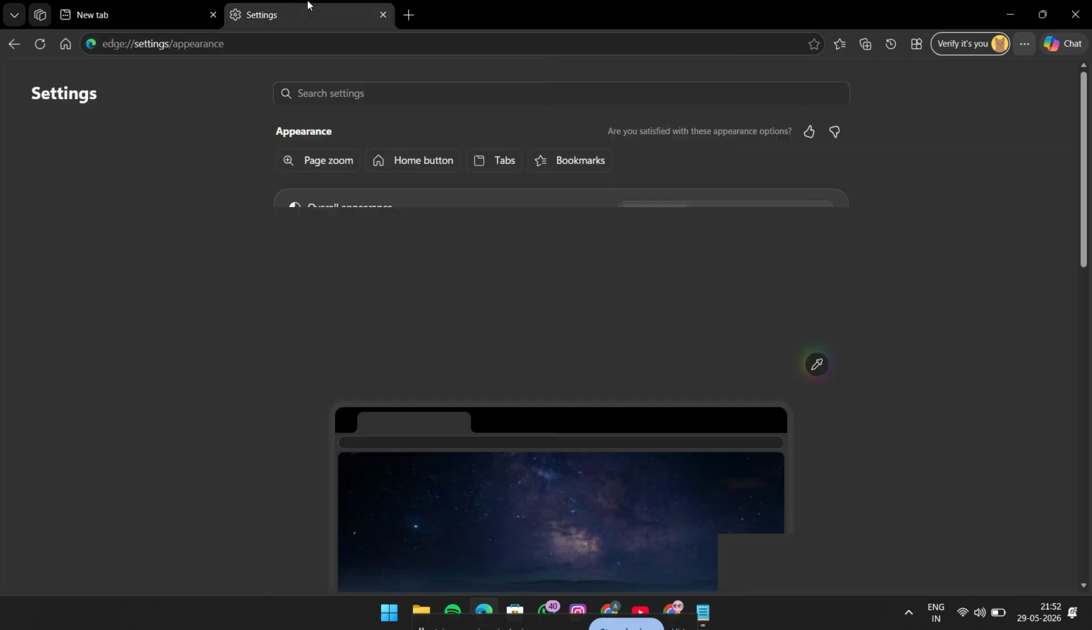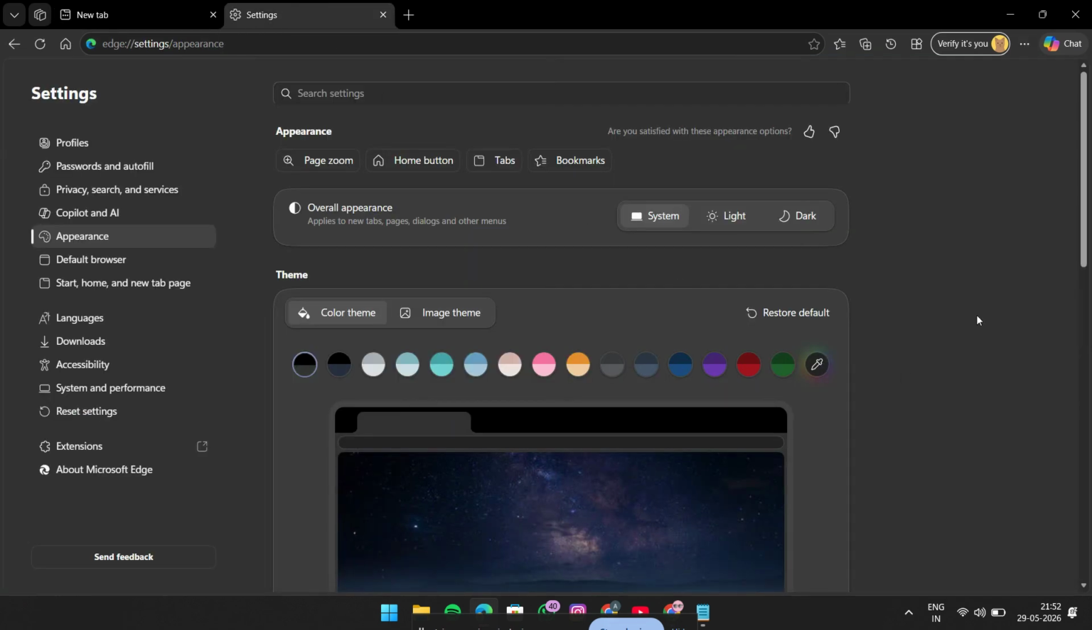On the Settings page, you'll see a menu on the left side. Find and click Appearance. This section controls how the browser looks and behaves, so it's the right place for tab-related options. Now scroll through the appearance settings until you find the tabs section.